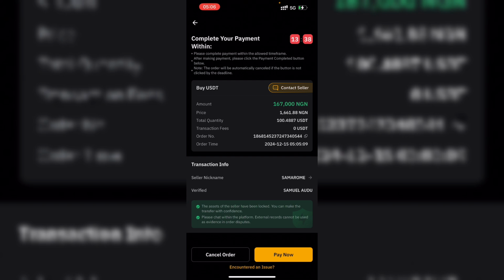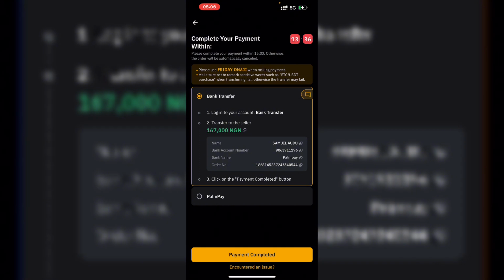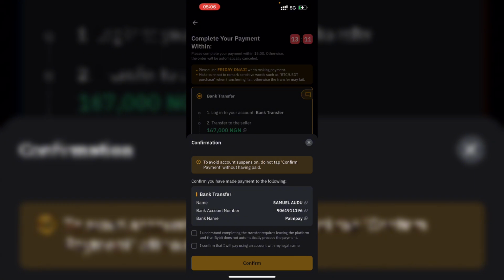When you click on pay now, you are going to see the person's account name and account number. What you're going to do is copy it, and he's using PalmPay. When you're done sending the money, you are going to click on payment completed. So here you agree.